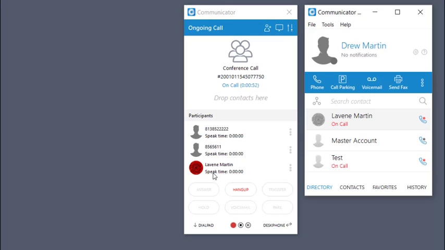Once they are on the call, you can mute them by simply clicking on the three dots and clicking Mute. Please be aware that this does not prevent them from hearing the conversation, but merely mutes their phone in case they have unwanted background noise. You can also kick any participant by clicking the Kick feature. When they are kicked from the conference, they are completely disconnected.